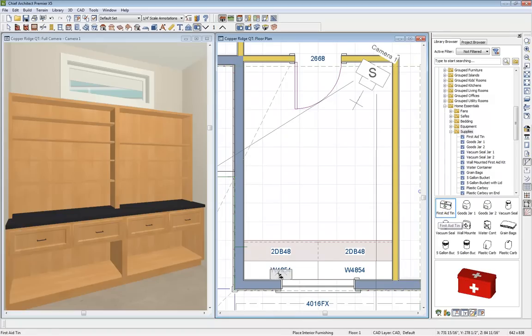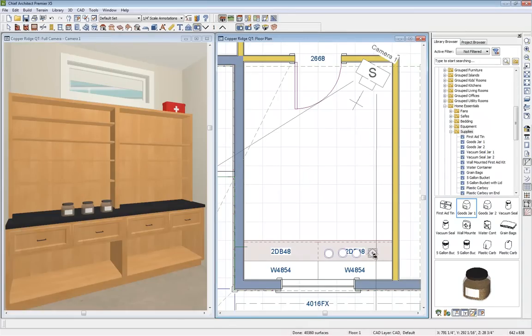Let's do a first aid kit. It's always good to have first aid kits in your work area. And then let's get into some different jars. So I'm going to just drop in some jars here, and those will automatically locate to our countertop. So we'll just put in 4 there.